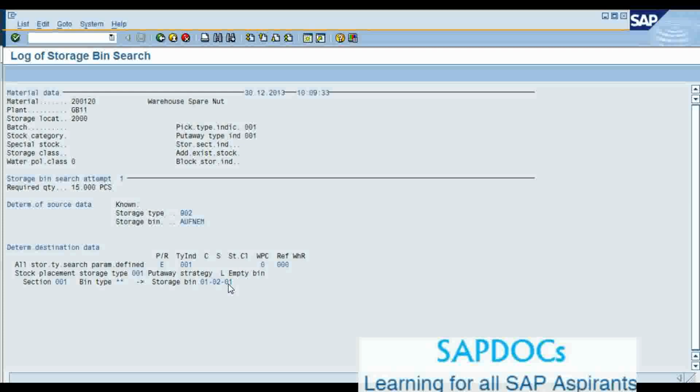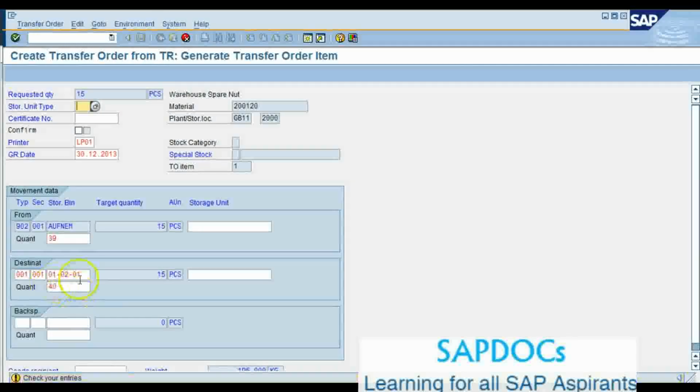If you don't have an empty bin available in 001, then the search will fail and you would not get a bin proposed in this particular field, in which case you will have to arrange or create a bin separately and then rerun this transaction. So now we have the bins proposed, we have the quant created by the system, which is a numeric identity given to the material when it goes into a bin. I will hit enter now.